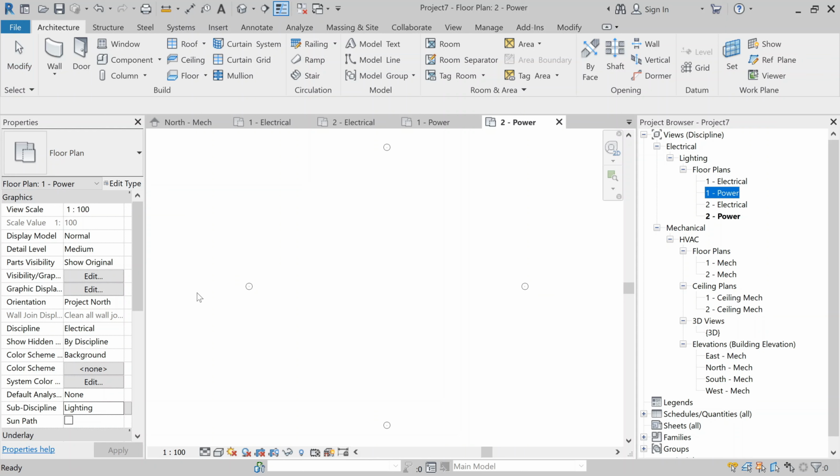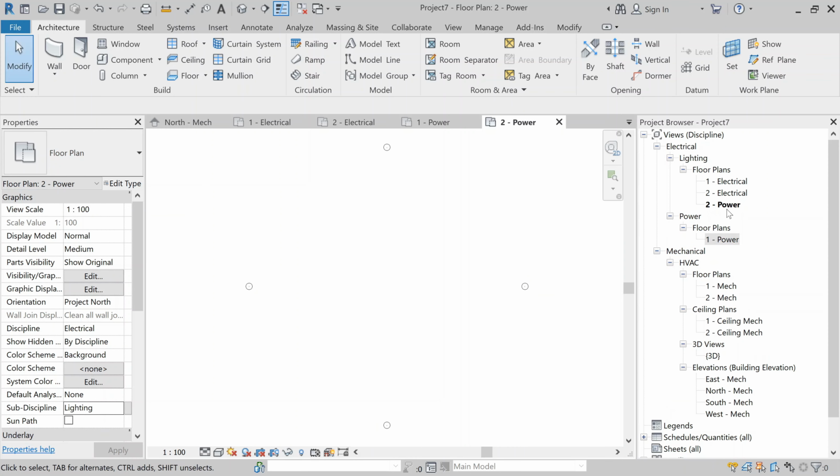Select the first power. The discipline is electrical, which is right, but the subdiscipline we want is power. Select power. Okay, now with the same second power, the subdiscipline will be changed to power. Now as you can see, we have created the discipline electrical, with the subdisciplines lighting and power.